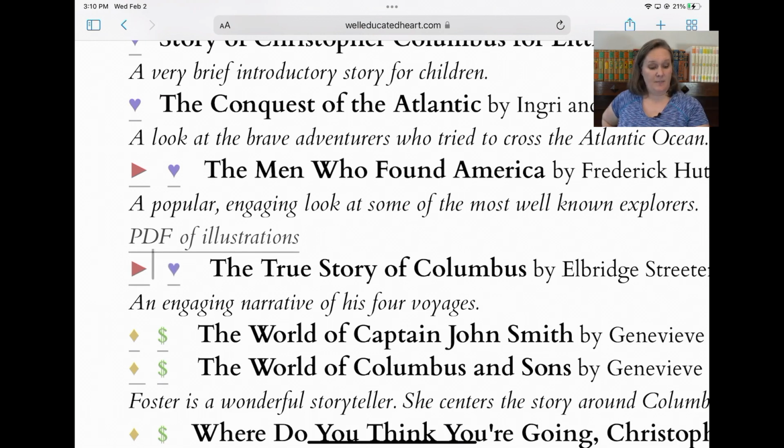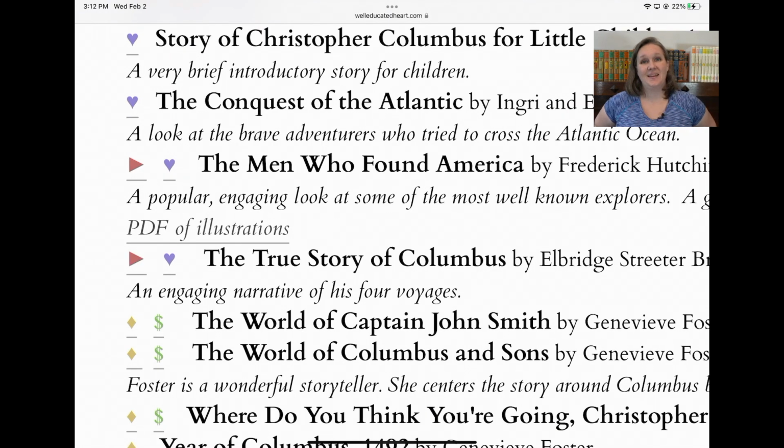And then this play button here means that it's an audiobook and you can click on that and listen to the audiobook. This is where the vast majority of the books are found, and they are almost all available all the time. So it is really convenient.